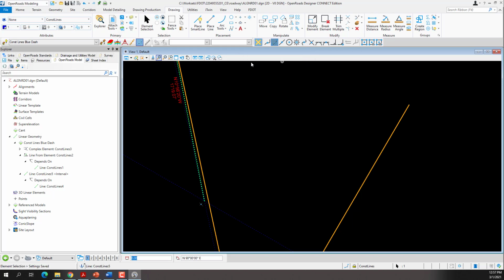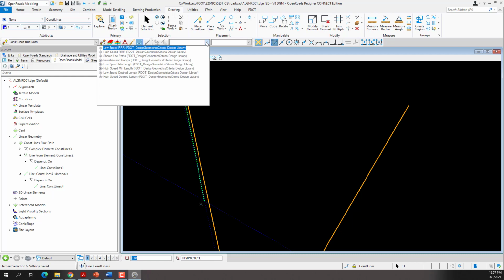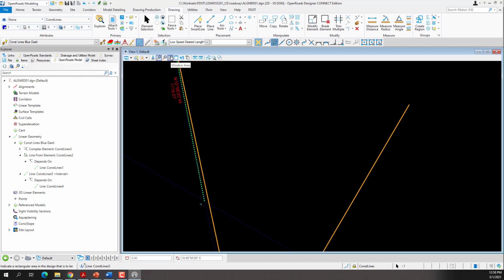So to do that, we're going to use the design standard toggle. We'll click on this split button. We want low speed, desired length. Click that plus, and we'll set our design speed 45. And then we will turn on toggle active design standard, or set design standard. So I think we want to set design standard. And now we can go to our tool.